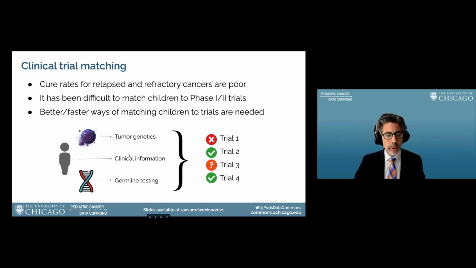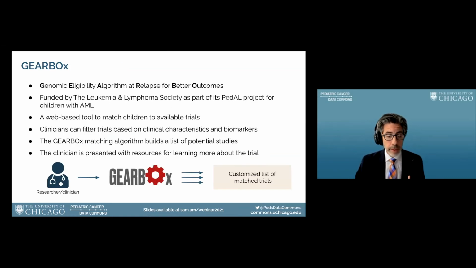And so we've been very lucky. The first big study that we're doing here is sponsored by the Leukemia and Lymphoma Society. It's part of their pediatric acute leukemia, or PEDAL, initiative. As part of that, we're building this GEARBox platform. It's starting out as a web-based tool that clinicians can use to match children to available trials.